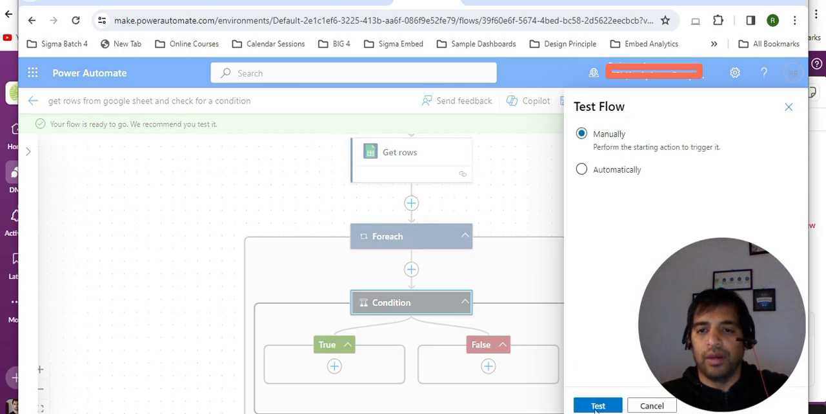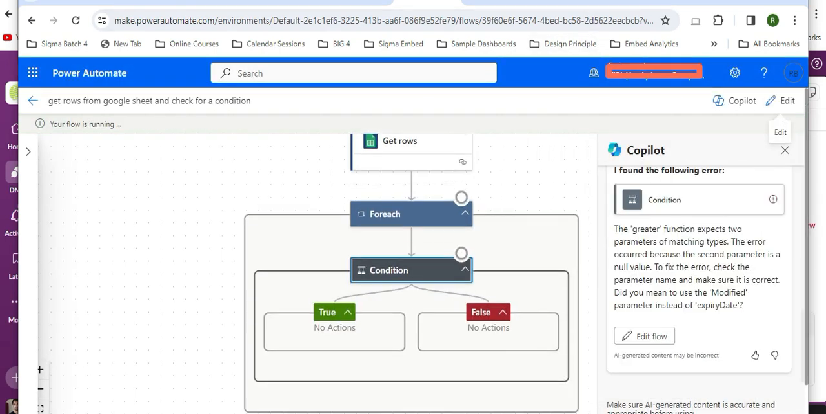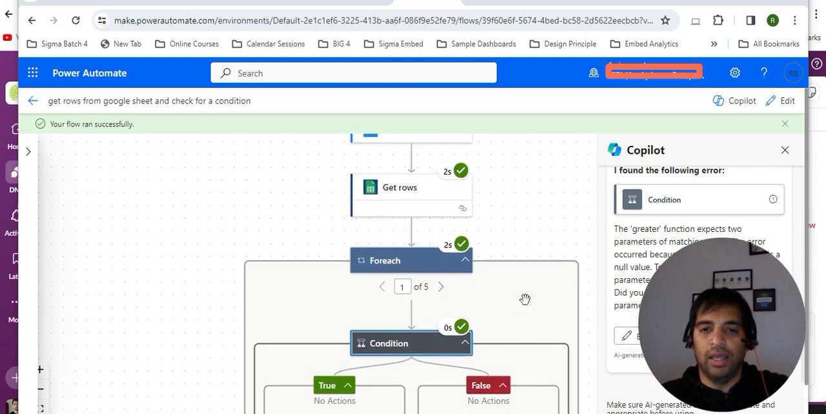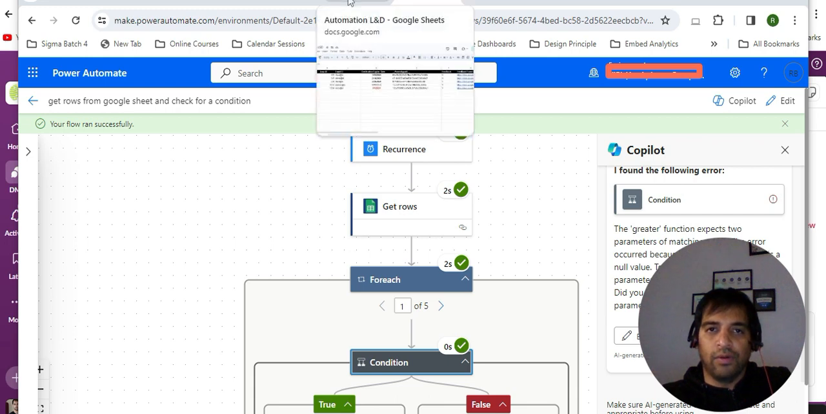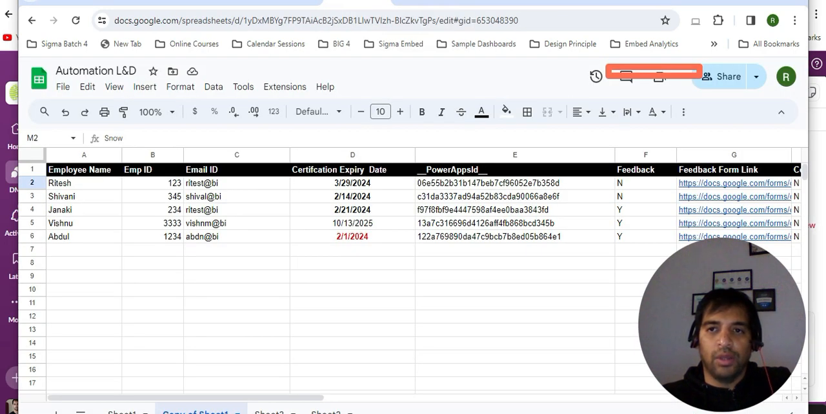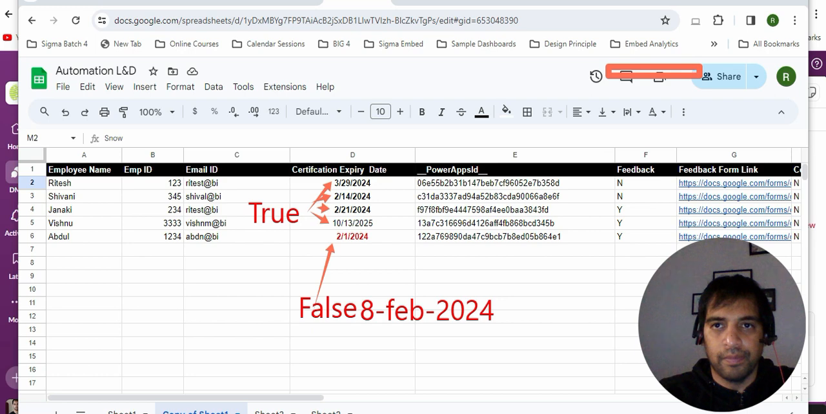We will save it again, save it and test it manually, test it, run flow. Everything looks green, green, green, green. So that means we are good. So if you want to check that the workflow is working on the correct logic, you can see that the expiry dates 1, 2, 3, 4, and 5, these all expiry dates, and I guess except this one, the red one, 1, 2, 3, and 4, this should be true. That means expiry date is greater than today's date. Remember, today's date is 8th Feb 2024. So only the last condition should be false and first four conditions should be true.